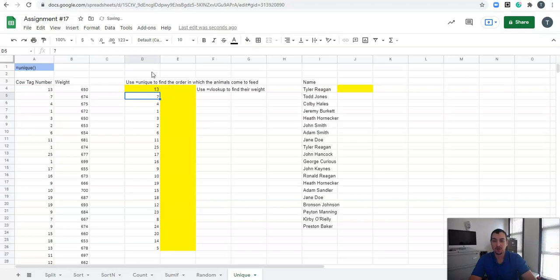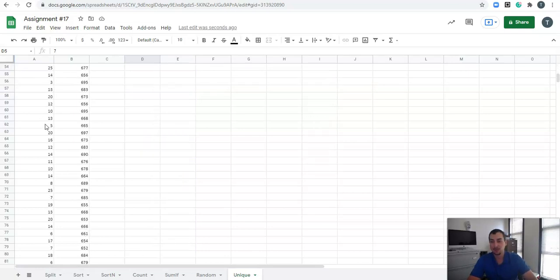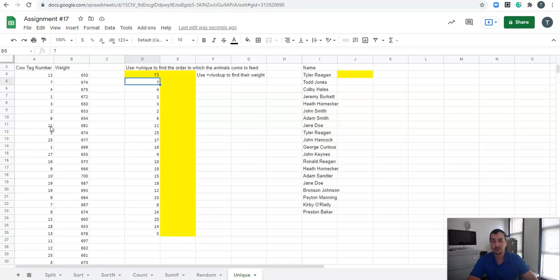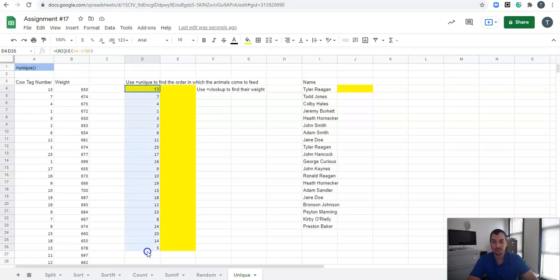And when it removes all duplicates, now we see in what order the animals came to the feed bunk that morning. Start off with tag number 13, then 7, then 4, then 1, then 3, then 2, then 6, then 11, and so on and so forth. We can see over here that we had a lot more numbers, but by removing all the duplicates, we're left with just these few numbers. So next we want to look up the weight at the time that they came to feed. So how do we do that?